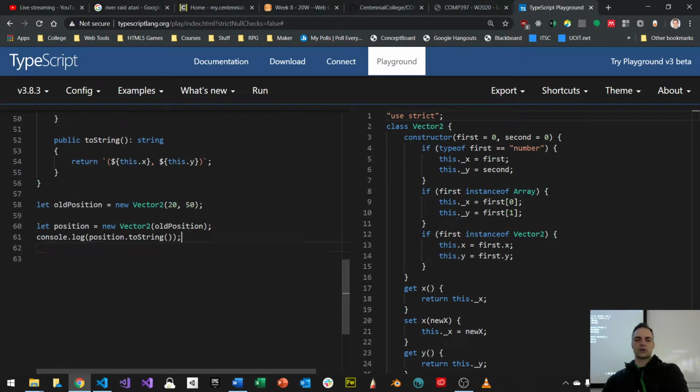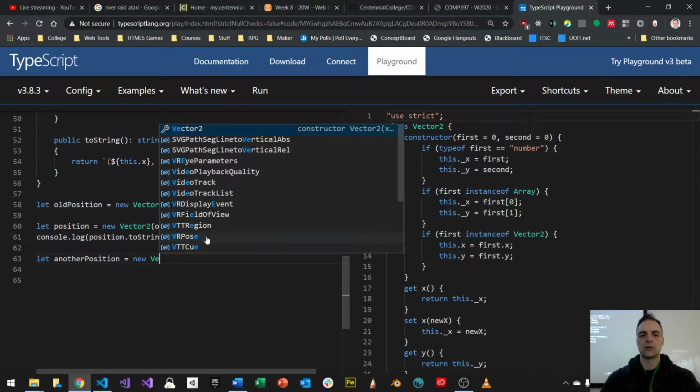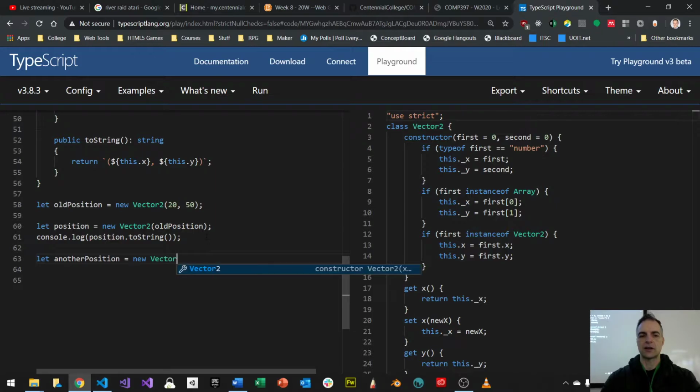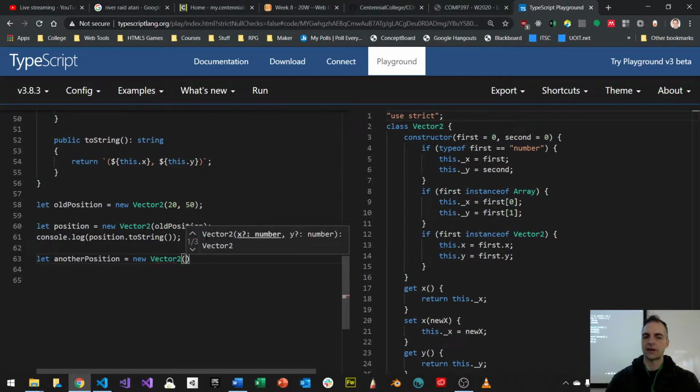And also, I want you to think of it this way. If I say let anotherPosition is equal to a new Vector2, take a look at the code hinting I'm getting now. If I open this up, I get one of 3 types of constructor signatures I can use. I can use this one, or this one, or this one. It takes all 3, and it tells you what it takes, just like normal C#.